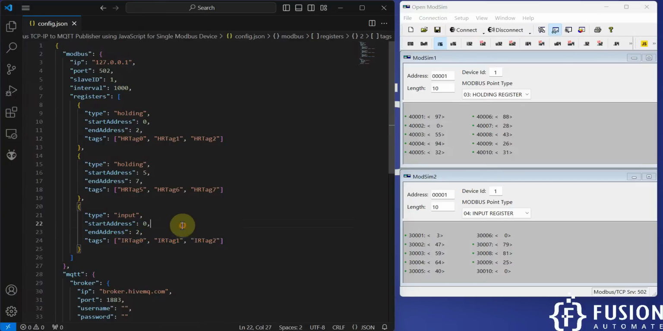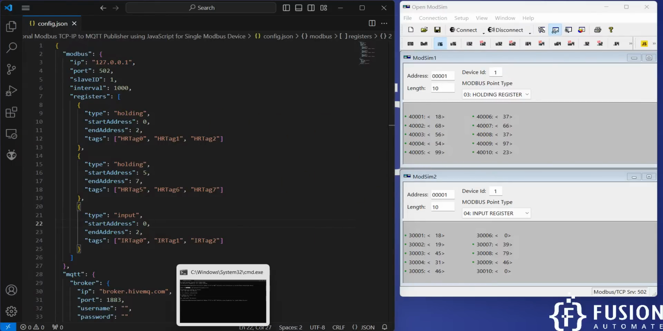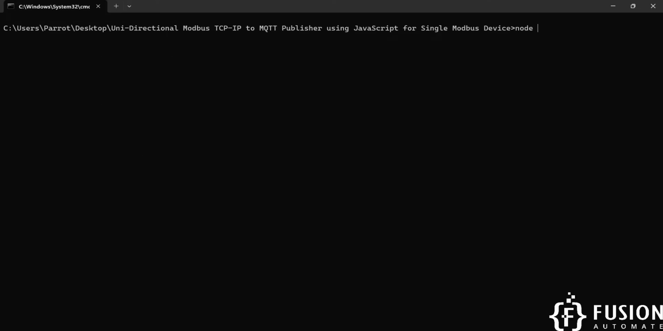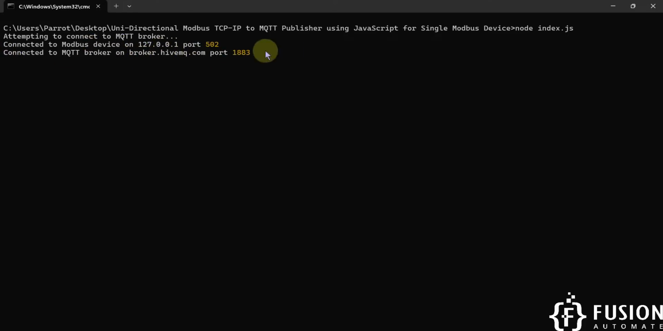Okay, now everything is set up. We can save this config.json and we can run the index.js file to publish our Modbus device data to the MQTT broker. Now to run the index.js file, all you have to do is type node index.js. Okay, so first it will connect to the Modbus device. You can see connected to Modbus device, and then it will connect to the MQTT broker. Okay, so it is successfully connected to both of the systems.